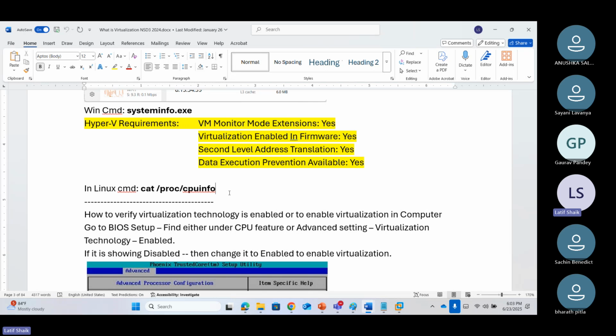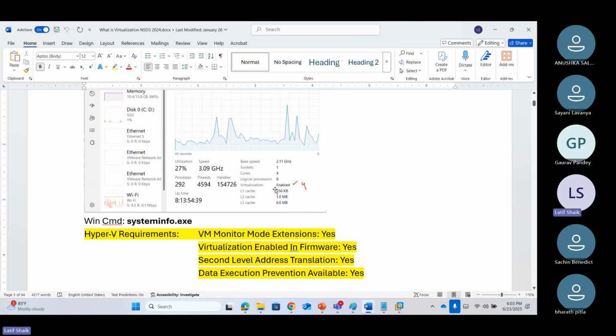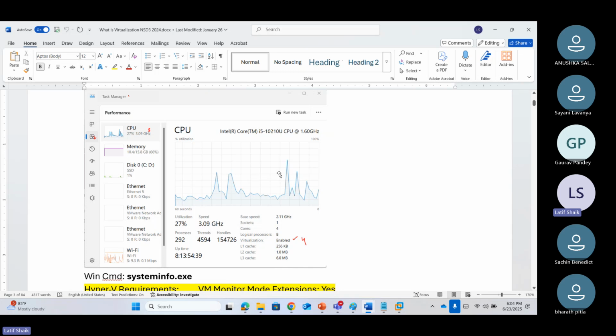In that, you will be able to find NX, VTX kind of instructions inside flags. By the flags, it shows them, so by that you will understand virtualization is enabled here. In case the virtualization technology is not enabled, in this one it is showing disabled. Okay, it is showing disabled.